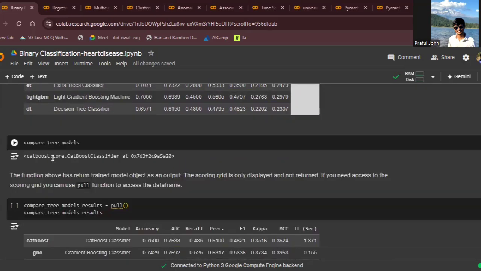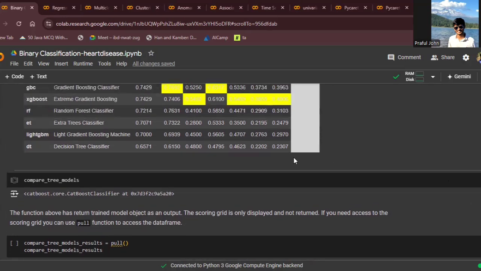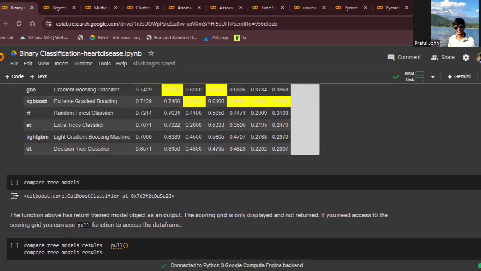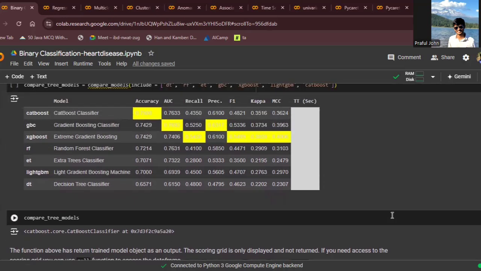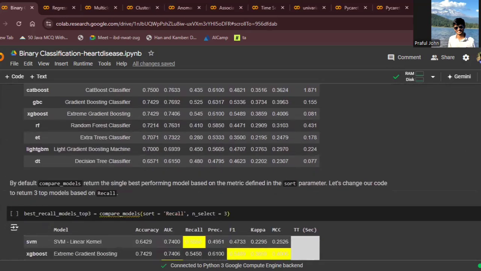So the models were already prepared. Now we are just trying to use the different functions for binary classification, and show how we can compare between the different kinds of models, like decision tree classifier, extra trees classifier, random forest classifier, extreme gradient boosting, and so on.